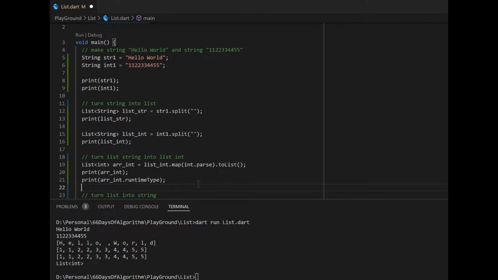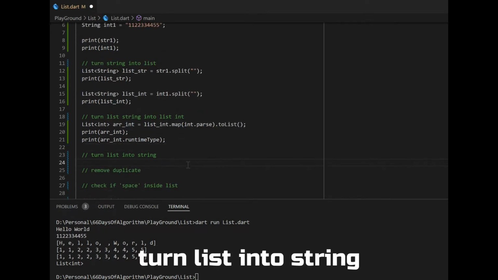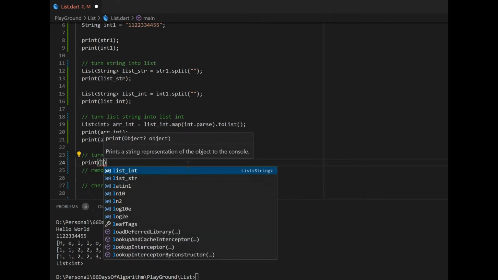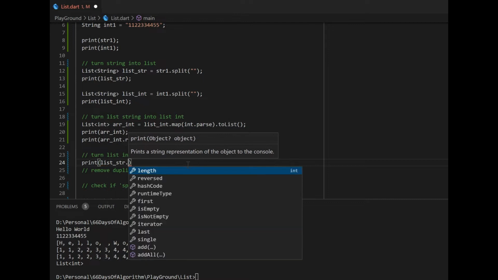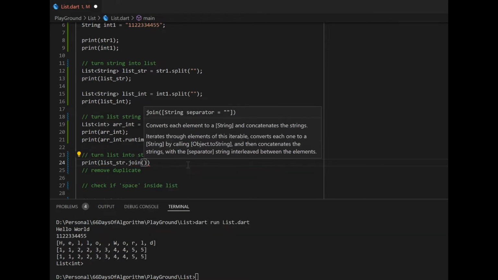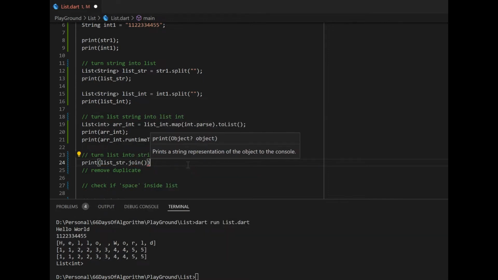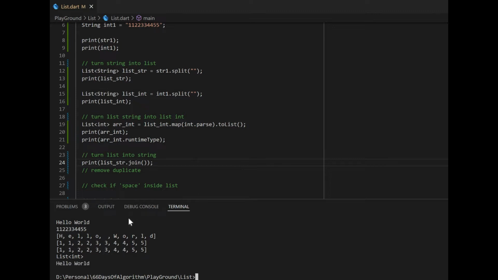After we see it's going to be integer in here, we're going to turn the list into string. Just print this one, right? And we're going to say our list of str. I'm going to just join this one, okay? And yeah, I think it doesn't need to do anything in there, and we're going to just run this, and we get hello world. It's going to change into string.